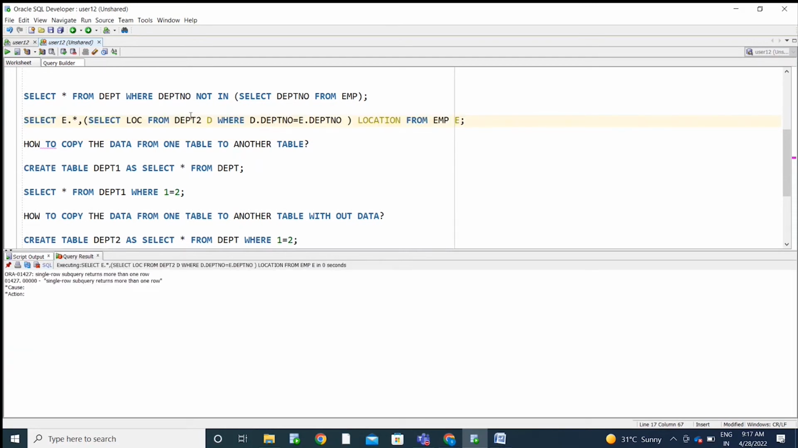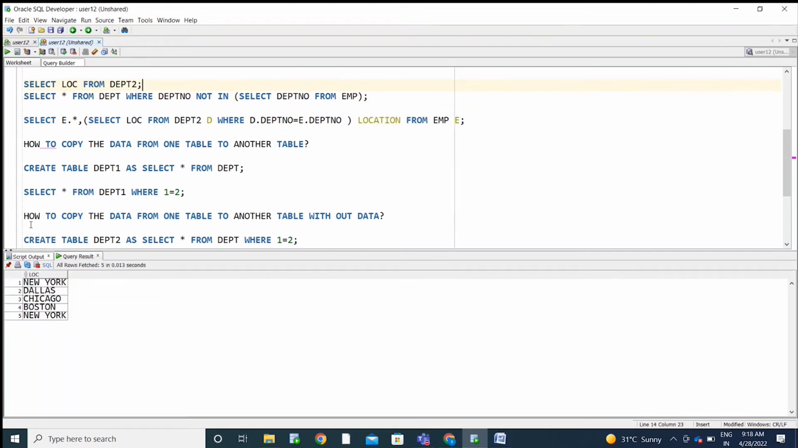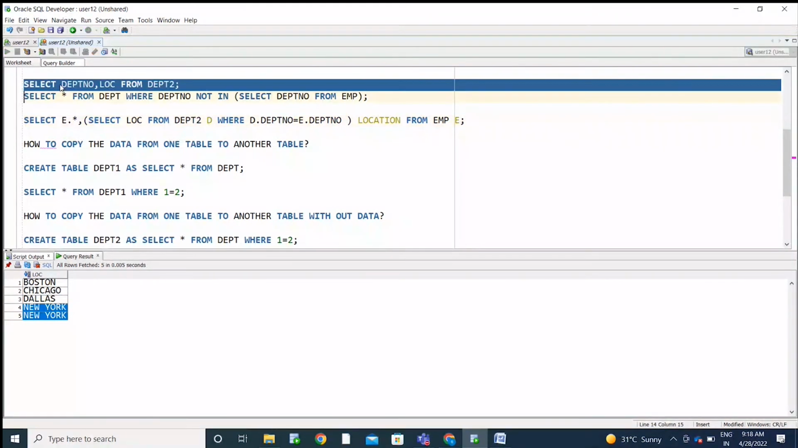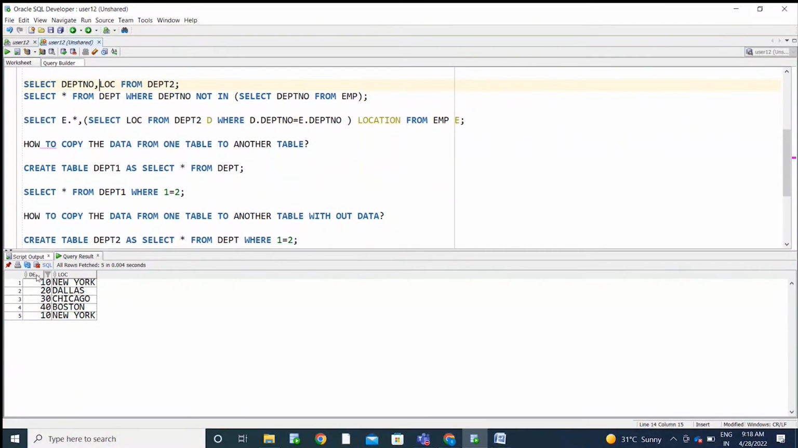In this type of situation, take the data in and verify it in your department table. See, there is a duplicate value you are getting here, New York. So whatever join condition you are mentioning, you need to check that value. If the department number, the joined column we have, has a duplicate value, you will get the error.